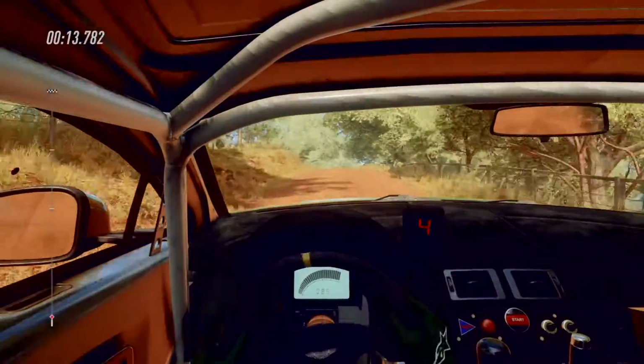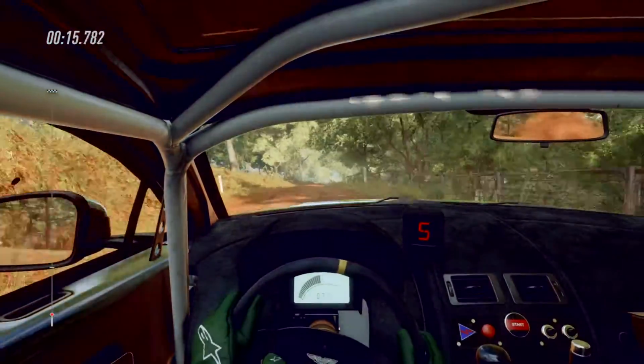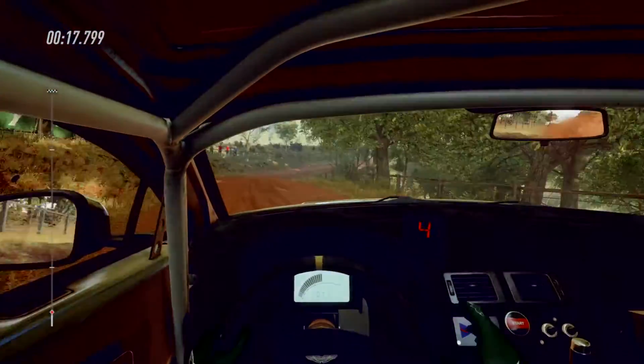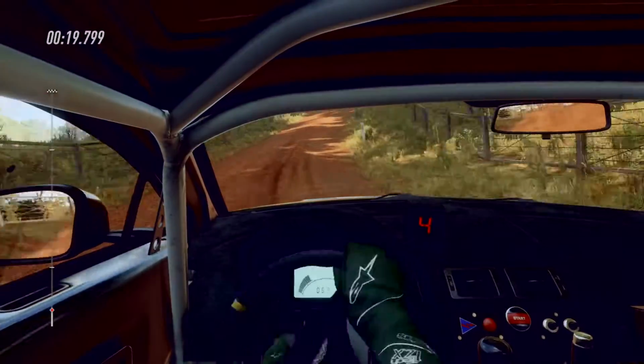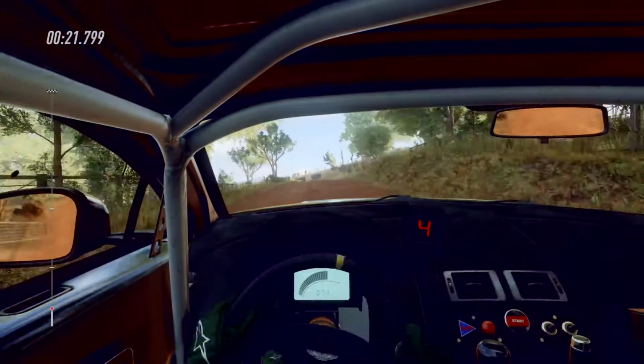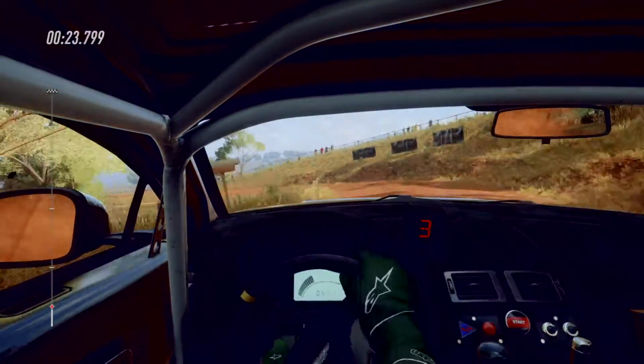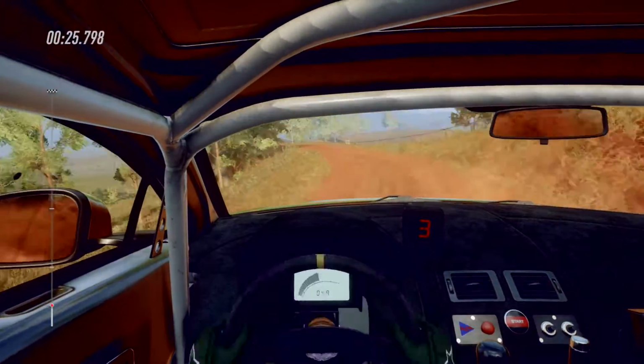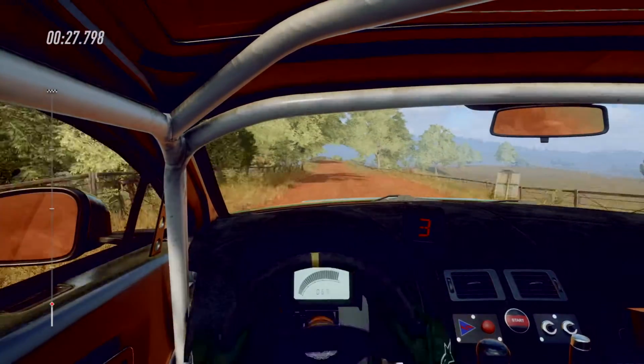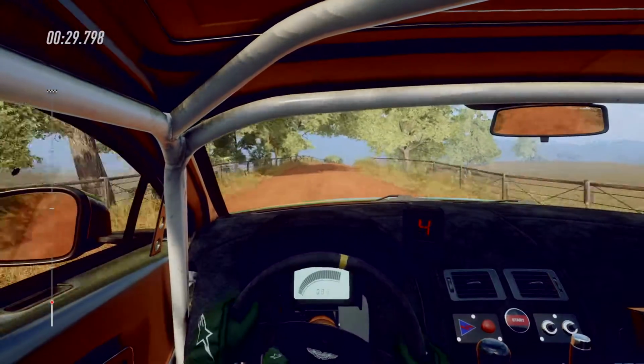And 6 right of a crest long, tightens 4. Opens of a crest, into 3 left long, tightens 2. 30. 4 right long of a crest, 50.